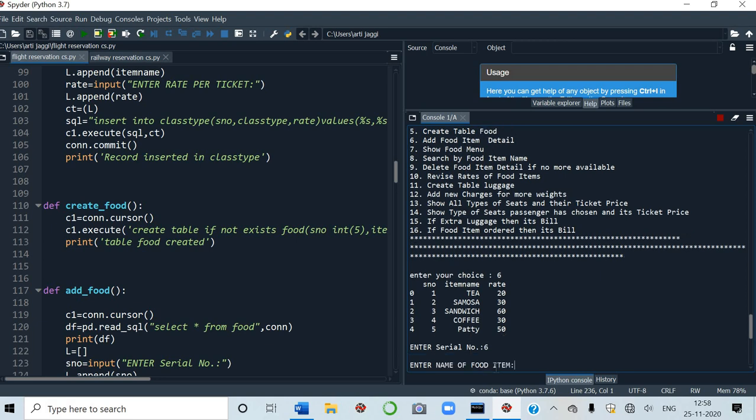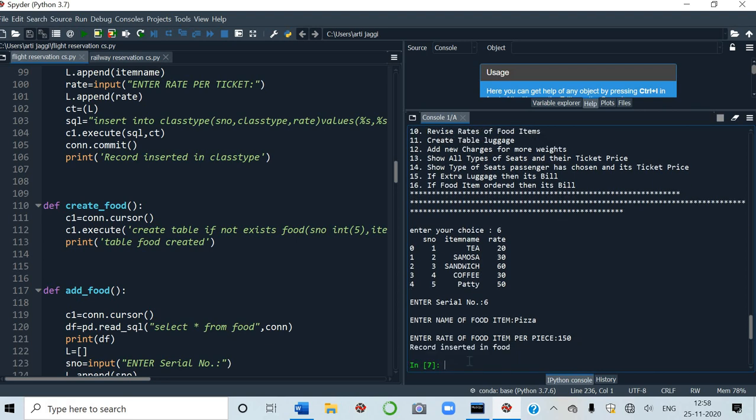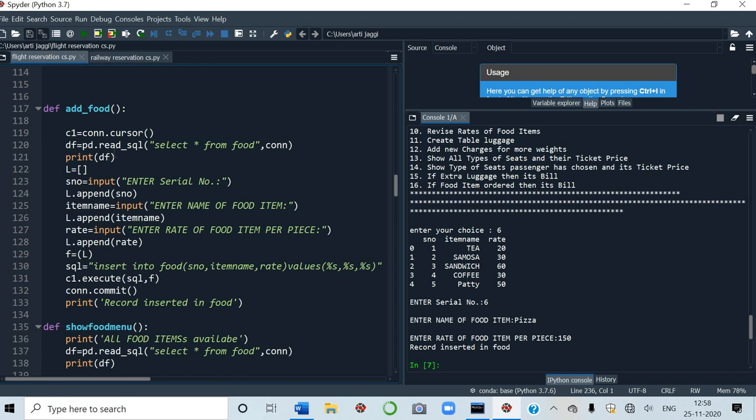What do you want it to be? Yes, students, pizza, suppose you like eating pizza. Okay, now its price, suppose it is 150. It's very cheap here. Okay, then record inserted in food. Now it is added here. See here, the read SQL function showed all the records from food.